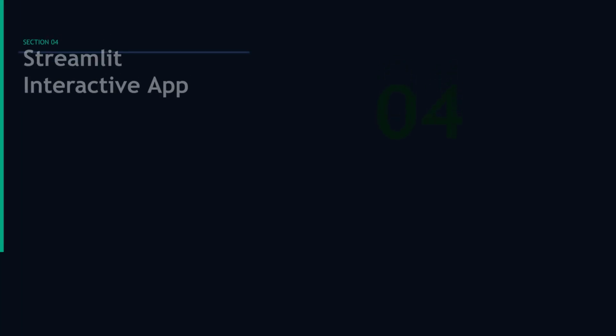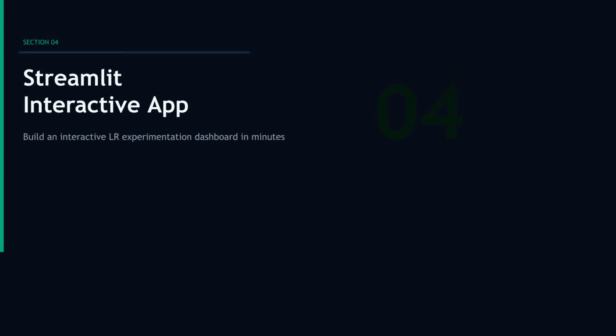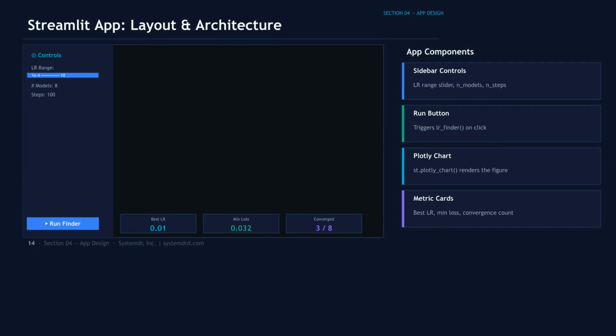Our final step is to combine the NumPy algorithm and the Plotly visualization into a Streamlit app. This will give us an interactive experimentation dashboard built in minutes. The Streamlit app architecture includes sidebar controls for key parameters like the LR range and number of steps. A run button triggers the Finder computation. The core output is the Plotly chart, rendered beautifully by Streamlit. Finally, metric cards display key summary statistics like the best LR and convergence status.